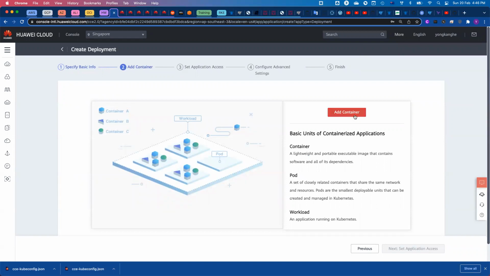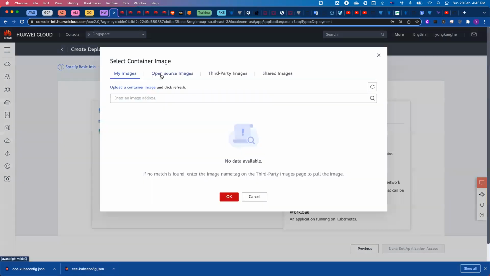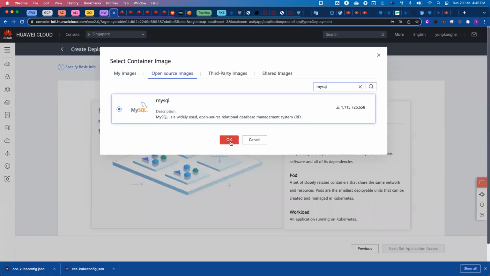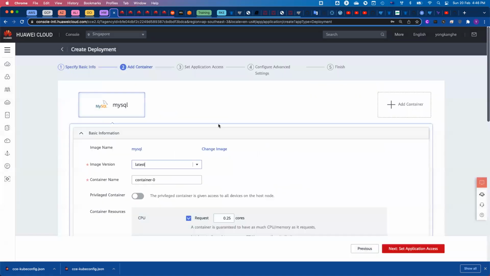So now I can add containers. Huawei Cloud actually makes it easier. After I click add a container, you can choose from the public open source images, or you can upload your own images here, or maybe you want to choose any other third-party images, or somebody shared the images with you. I'm going to choose open source images. And from here, I can search MySQL. So I can find MySQL here, click OK.